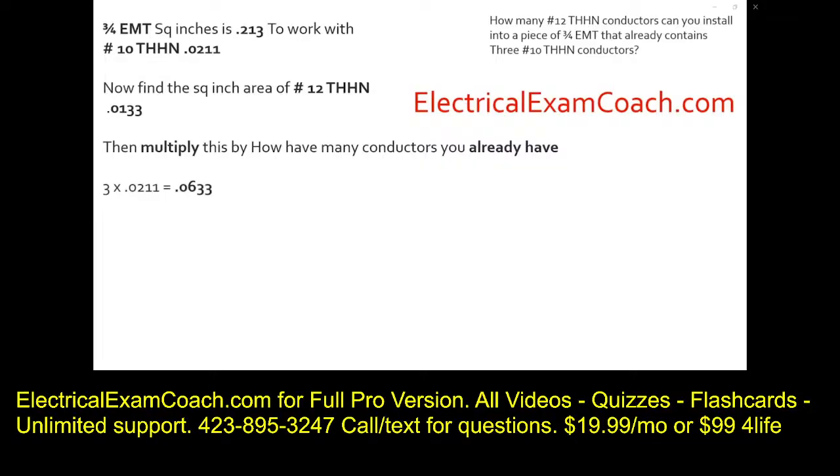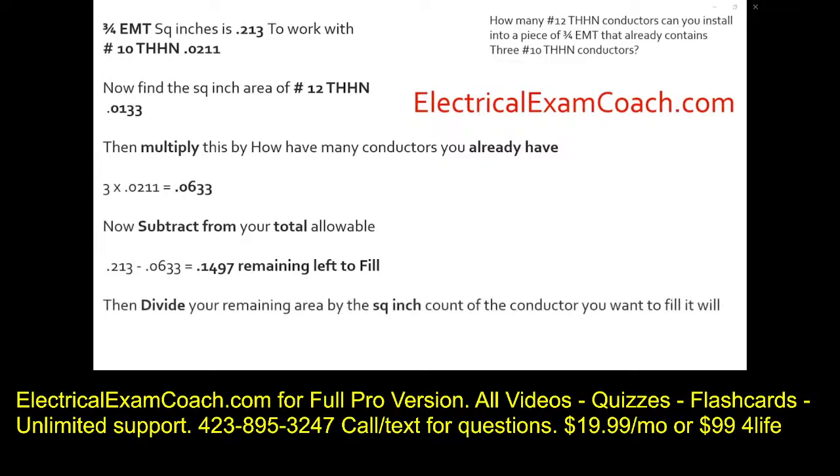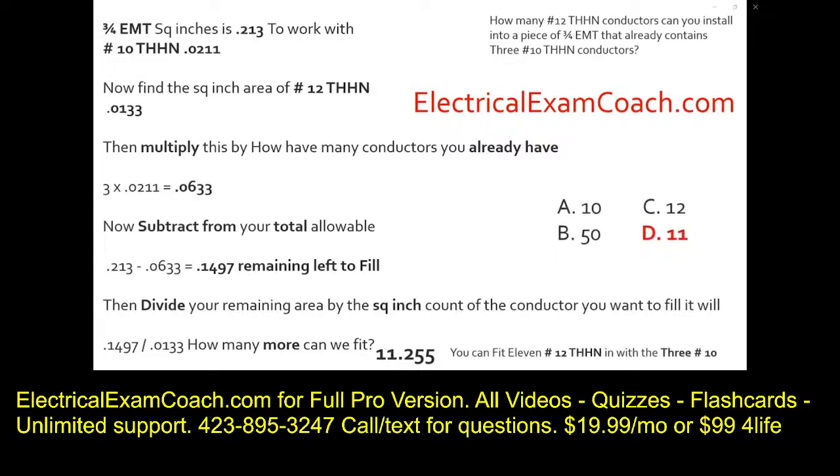Now to figure out how much space we have left, all we have to do is take our total fill area, which was 0.213, subtract the number 10s, and then that lets us know we have 0.1497 remaining left to fill. In order to find out how many number 12s we can fit in it, all we have to do is divide. We take our available area left to fill, divided by the individual number 12, and we're going to find out that we can fit 11.255. In this case, it's lower than 0.8, so we're going to round down to 11 conductors, and we select D. Great job.